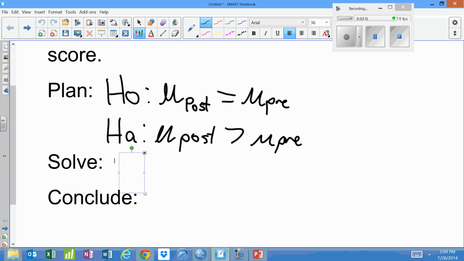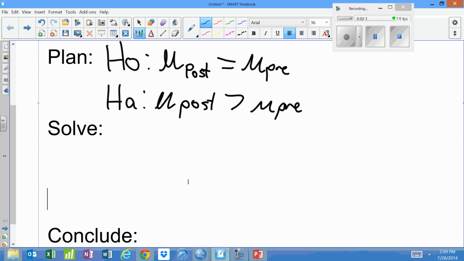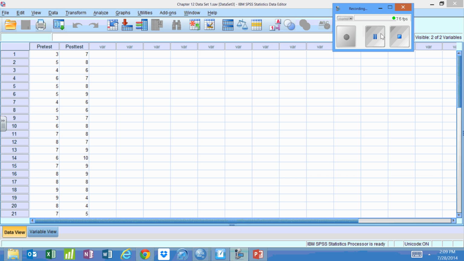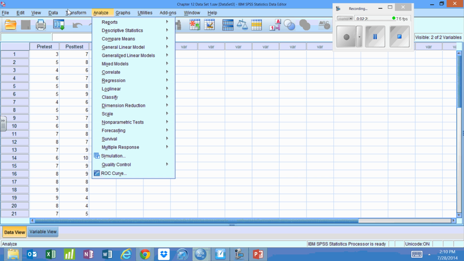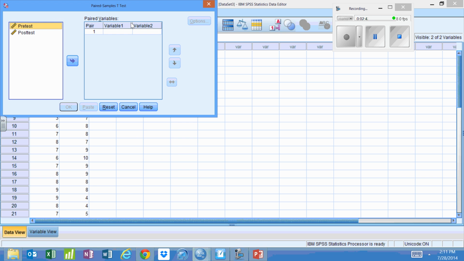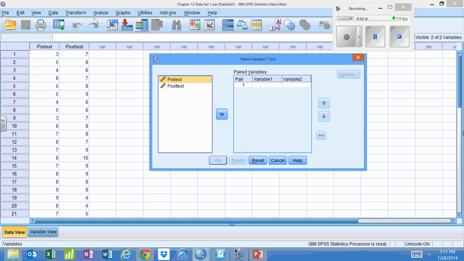Now on to our solve step, and we'll do our solve step over here in SPSS. So you should have a data set that looks something like this. If not, reopen it. So to calculate this, we're going to analyze, compare means, and we are going to use the paired samples t-test, which is the comparison of two dependent means. A paired t-test is, I think, a more common way that it's called, either paired t or matched paired t's. So you're going to click on this and you're going to get a little bit different dialog box than we did for the two-sample t-test.